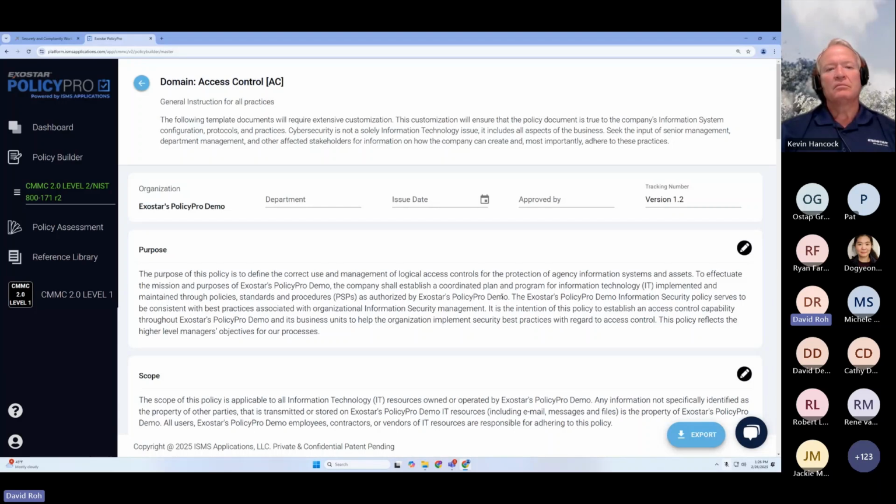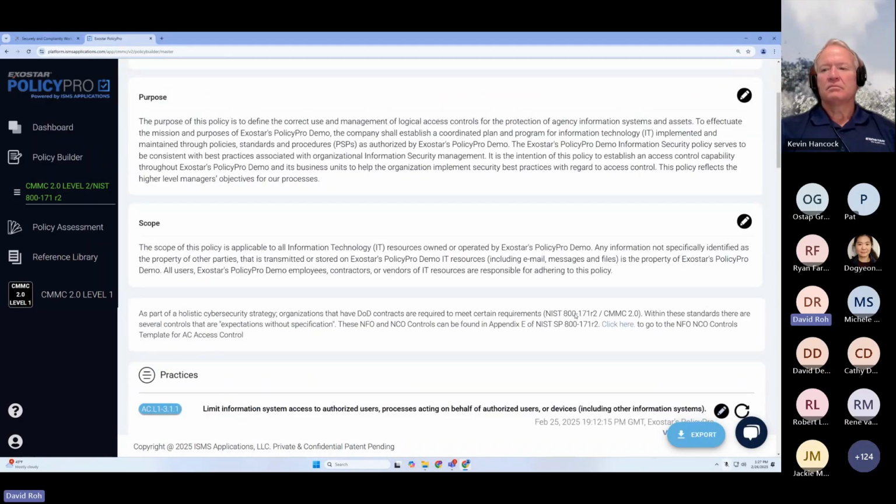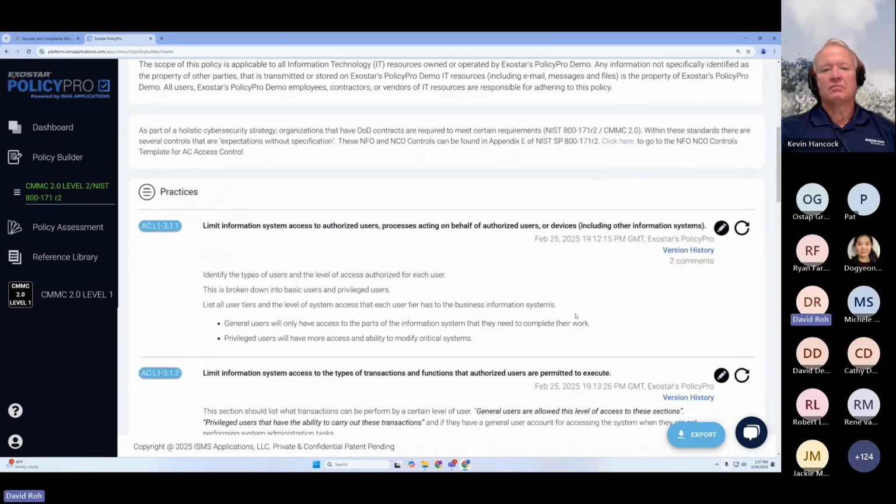And all of our policy templates are broken out into a couple different sections. We've got the header here, which includes your organization name, the department or departments this policy falls under, the issue date for when you finalized, approved by, and the tracking number. The tracking number can be used in a number of ways. However, as you work on revisions and updates to your policies, you'll update that tracking number accordingly with the version number of that policy. The other sections include the purpose, the scope, and the individual practices.